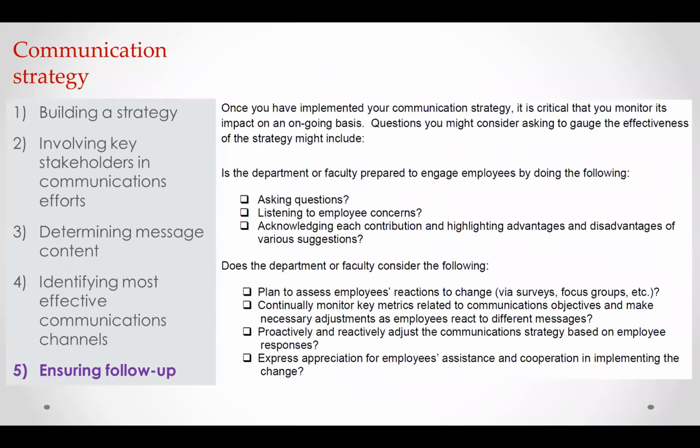So with that, we have covered the communication strategy point. Again, very conceptual. In a little bit, I'll give a little more practical application information as well.